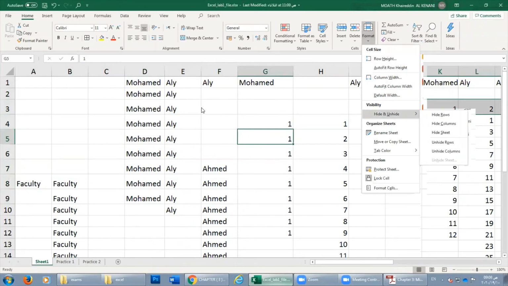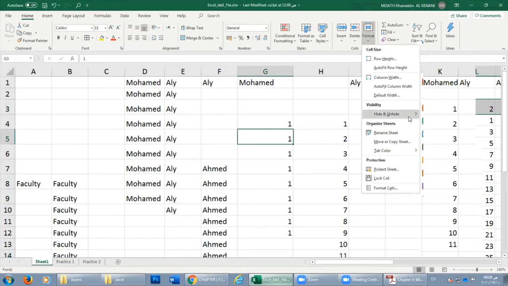Hide and unhide. We told you before that you can hide and unhide columns or rows.